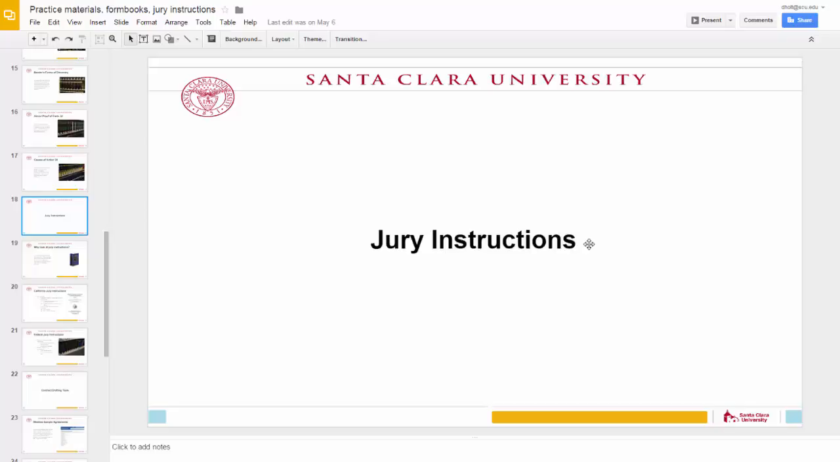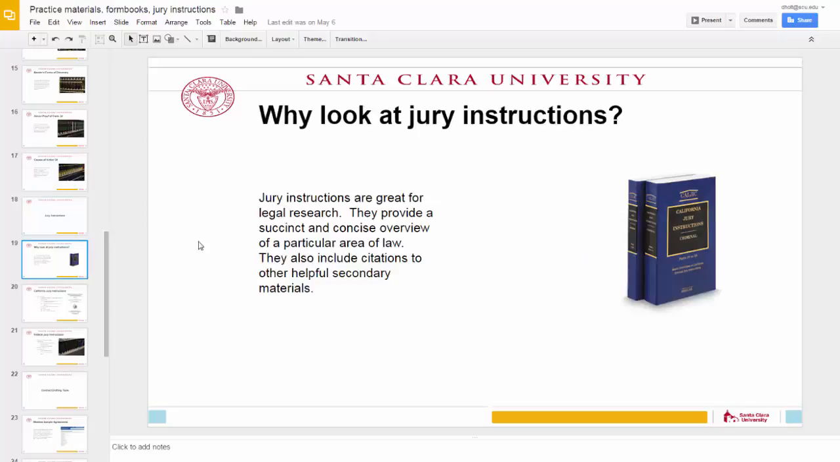Okay, next we're going to dive into jury instructions. Why even bother looking at jury instructions? Well, I love jury instructions for a number of reasons. I recommend jury instructions particularly to law students, as jury instructions are written to be read to jurors, not to be read by fellow attorneys.